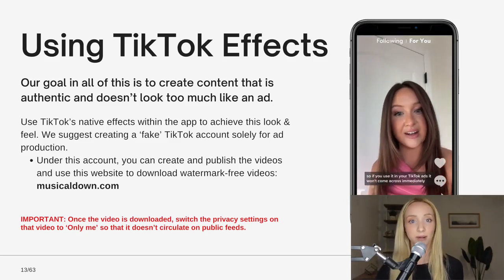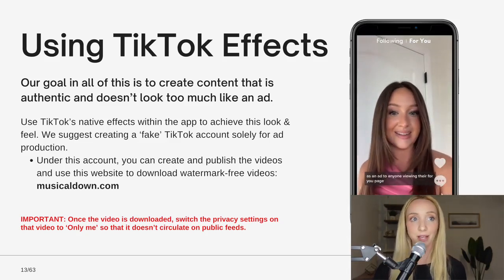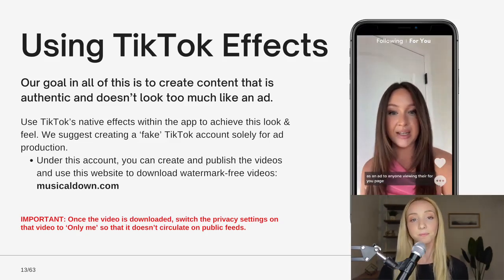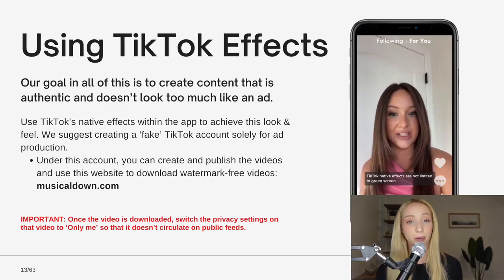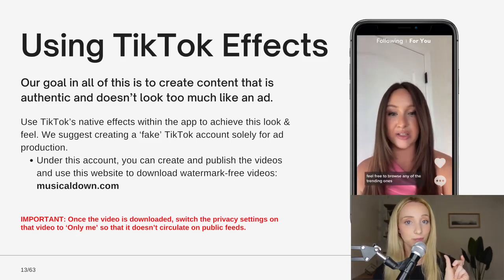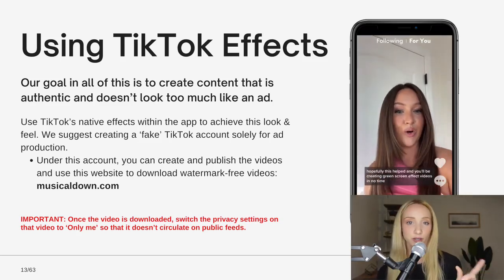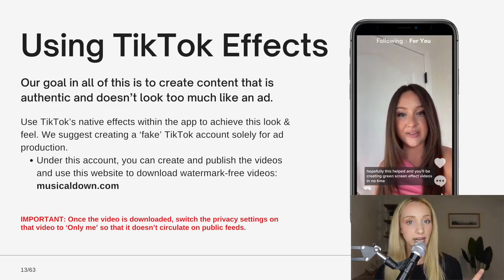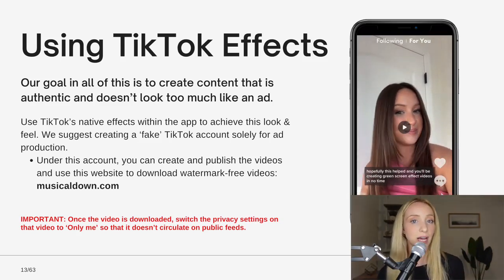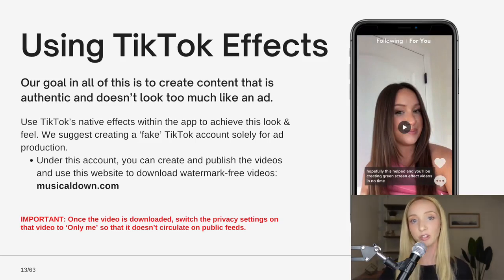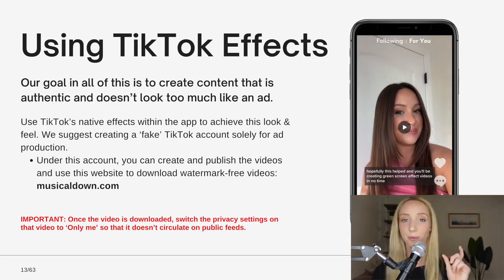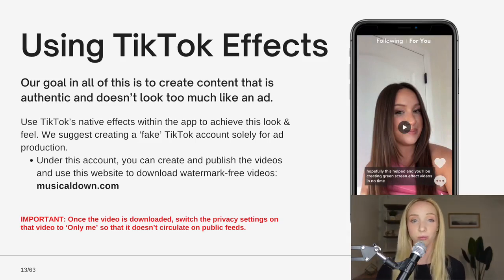So actually publish it. Immediately go to this website called musicaldown.com. And when you go to this website, you're going to post the link to your post. So your TikTok video, if you paste that link, it will allow you to download that video from your TikTok without the watermark. Because when you're running ads, you don't want the TikTok watermark in that with the username. If you just download it normally on your phone, you're going to get that watermark in there. If you try it, you'll see exactly what I mean. So this is the way that I've kind of gotten around it.